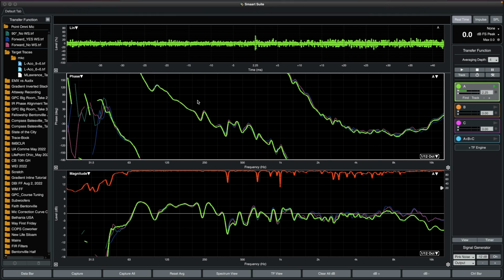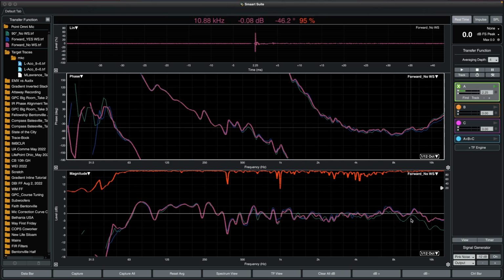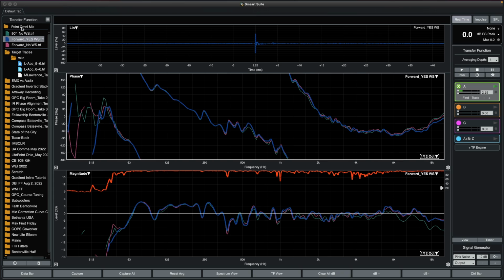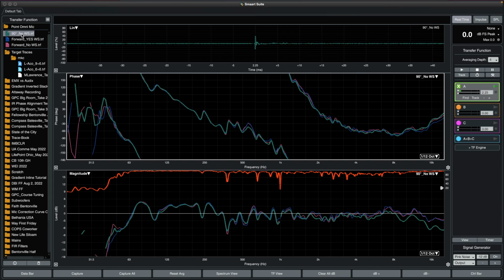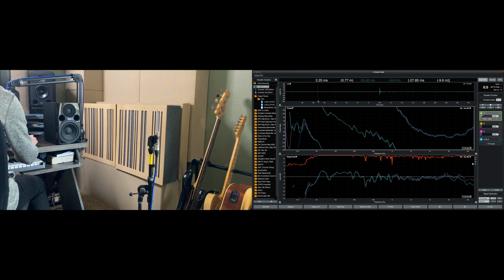There we are, 90 degrees at the ceiling, and it's really similar to our measurements, except that we see a slight dip in the high frequencies, basically above 8K, so something to note there. So 90 degrees offset is going to change that there. We actually had less of a change between no and yes windscreen than we did when we changed the mic position. All right, now let's try it with the windscreen on.